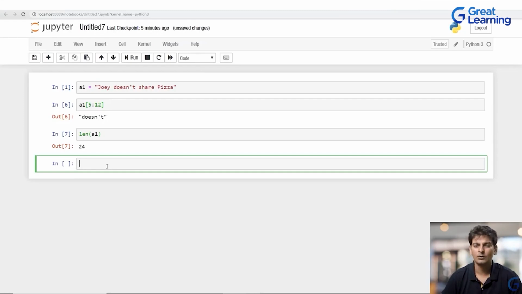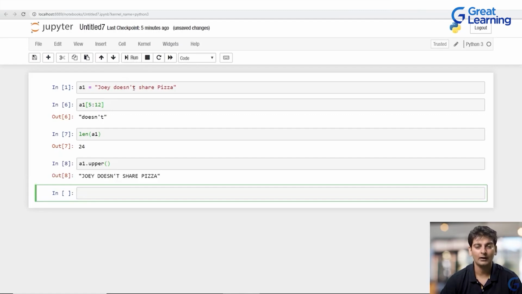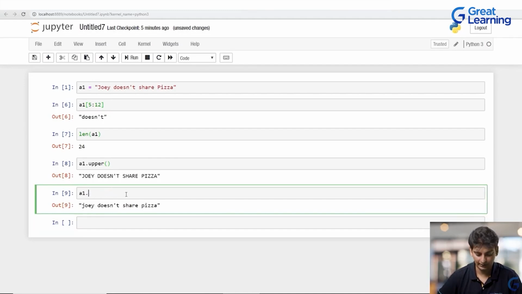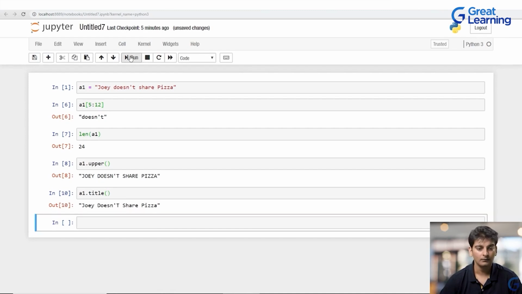All right. Now let's go ahead and work with some of the inbuilt functions of strings. If I want to convert all of these characters into uppercase, I'll just have to type in a1 and then use the function upper. I'll click on run. I have successfully converted all of these characters to capital. Similarly, if I want to change all of these to lowercase, I'll type in a1.lower. So everything is turned to lowercase. If I want title case, I'll type in a1.title. Right, so I have successfully changed all of these words to title case.